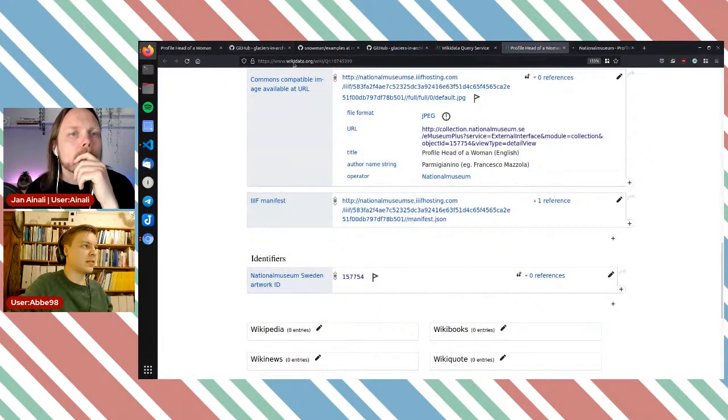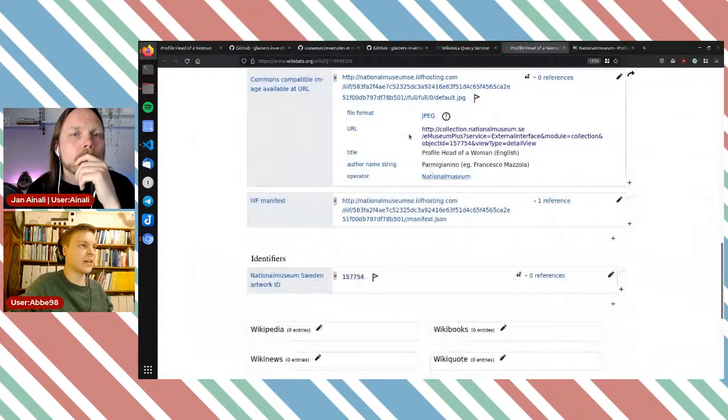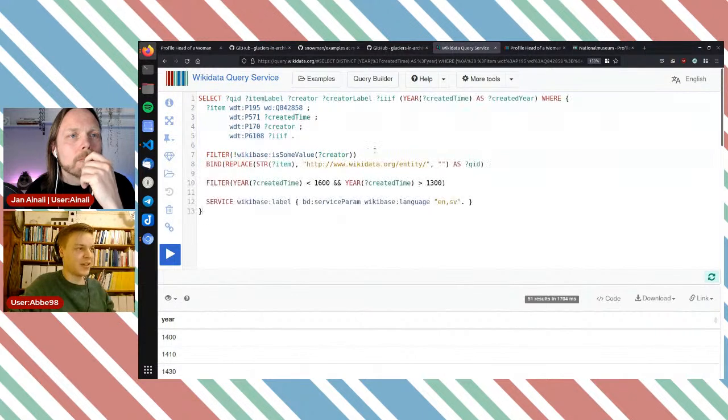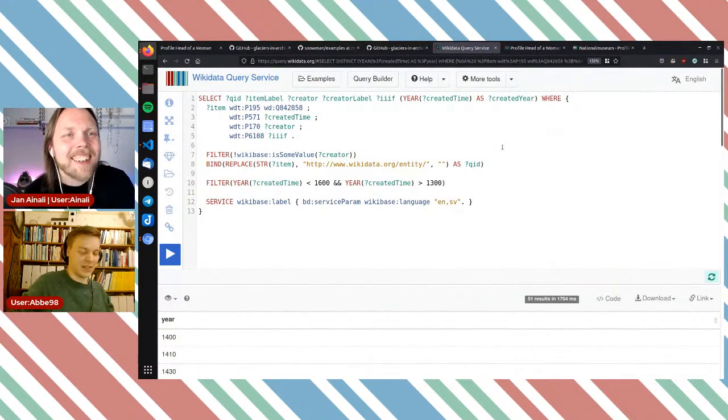That would be neat. So we could write it in here, but the query service, auto completion, and everything, it's amazing. So we're going to take advantage of that.